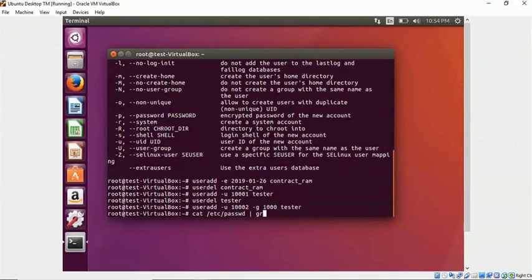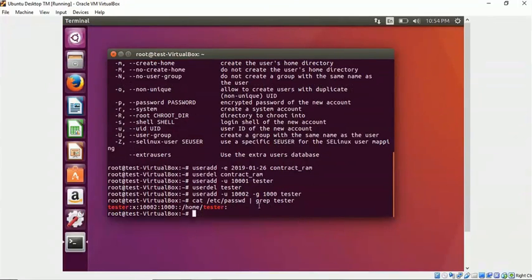grep tester. See, I already told you, this is the important file for user management. See here the username is tester. You can see tester over here with the user ID 10002 and the group ID 1000. Here you can see the group ID is 1000.